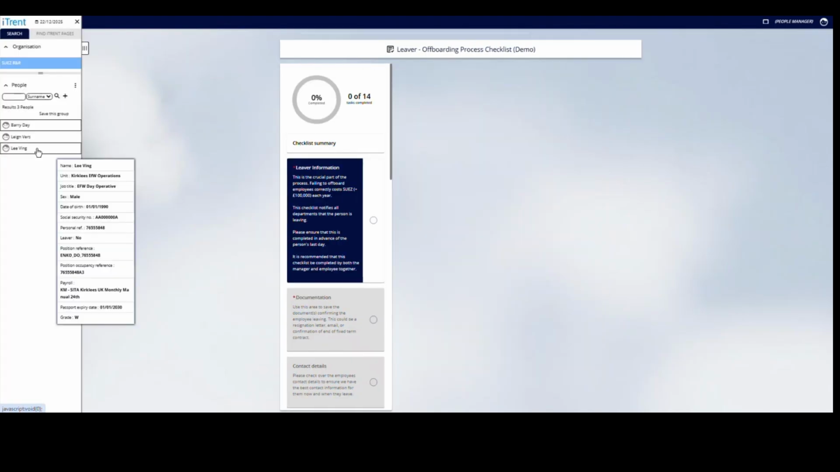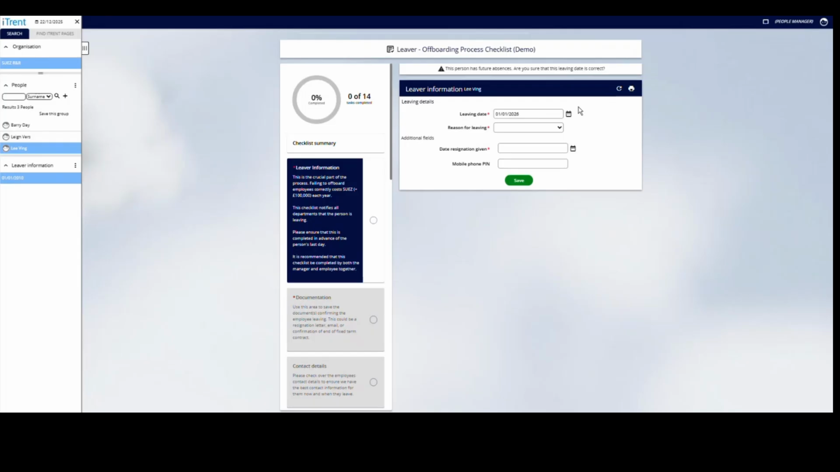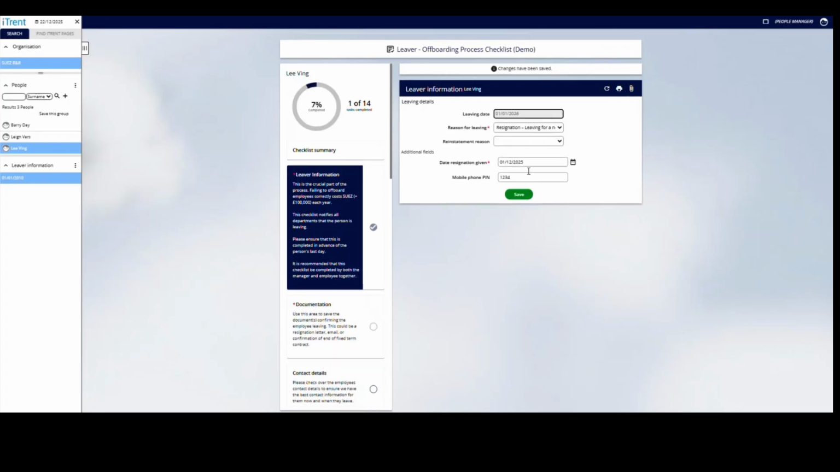You can now select your employee from the left-hand side column. Enter the date that the employee is due to leave. Next, enter the reason that they are leaving. Then enter the date that the resignation was given. If the employee has a company mobile phone, please enter the PIN. Then select Save. We can now see that changes have been saved and this has been completed.